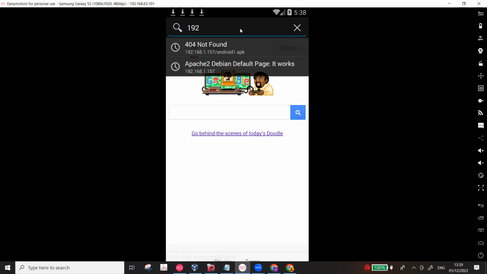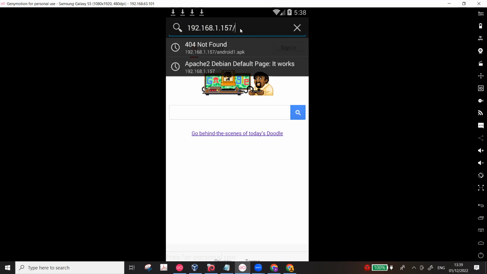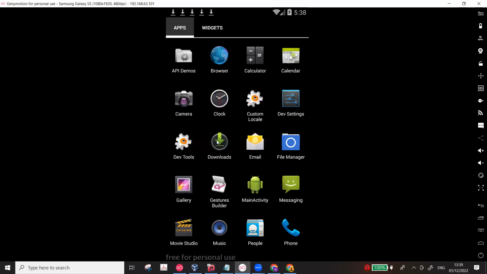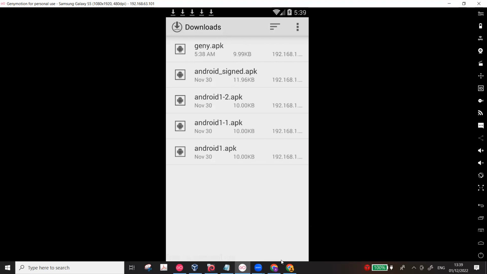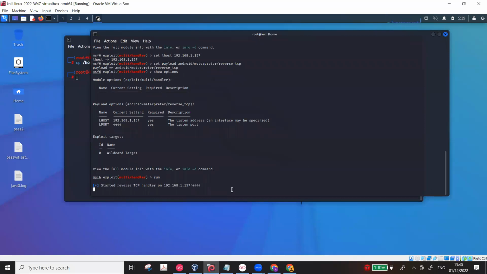Okay, so 192.168.1.157/jenny.apk. This is the file that I want to download. As you can see, it has started downloading and has been downloaded. If I go to the downloads folder, jenny.apk is there. Before I execute this application, I had to start the reverse handler exploit. So I'm going to run this exploit on the other side.